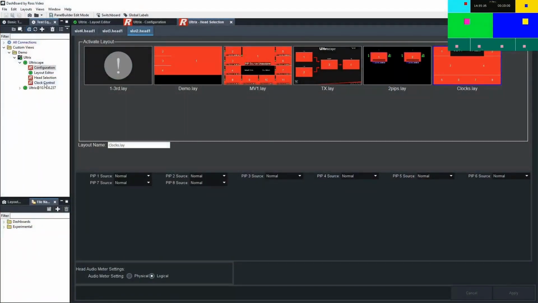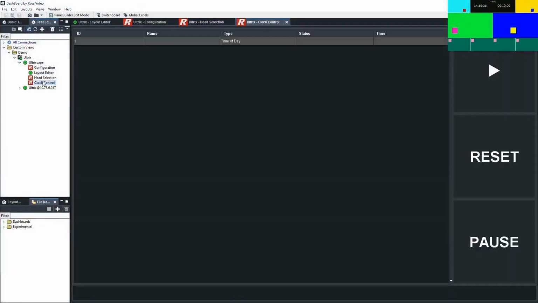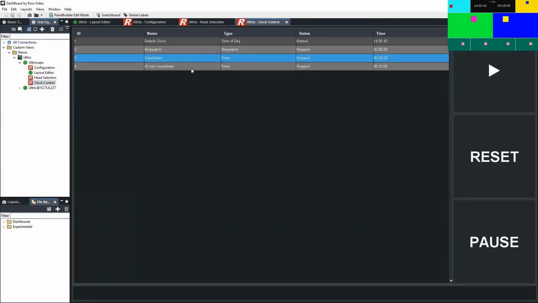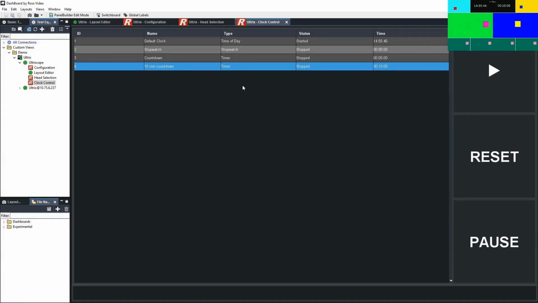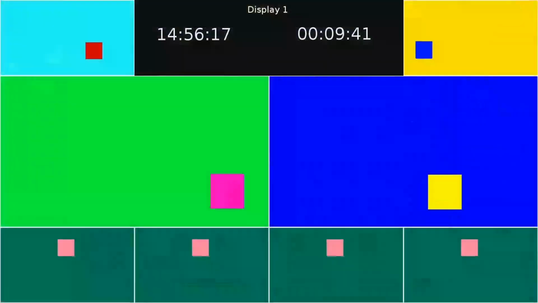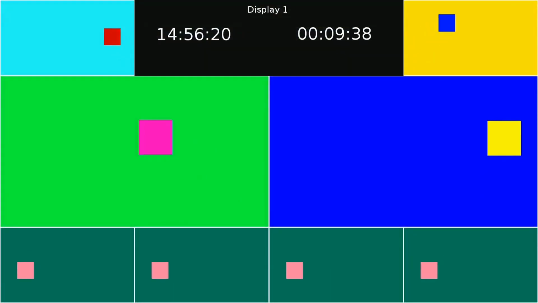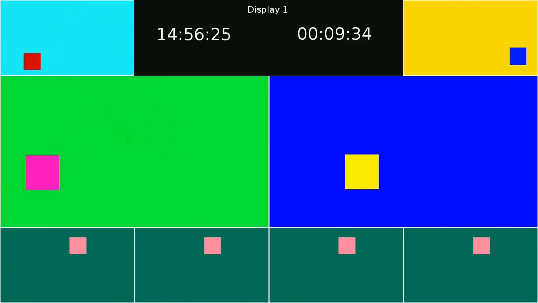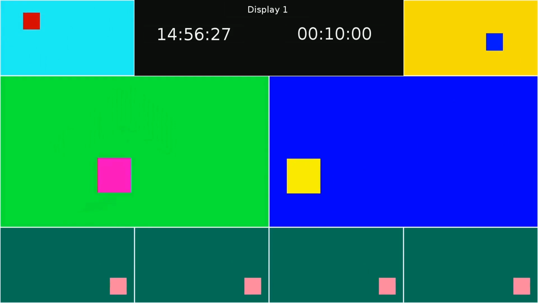To control the clocks, I have a clock control section. We can see all of my current clocks. So we've got the default clock, stopwatch, countdown, and our new 10-minute timer. If we hit play here, then we've got our 10-minute timer running. And these can also be controlled by dashboard and by ROS-talk commands from external devices. So we can pause that timer, reset, start it running again.